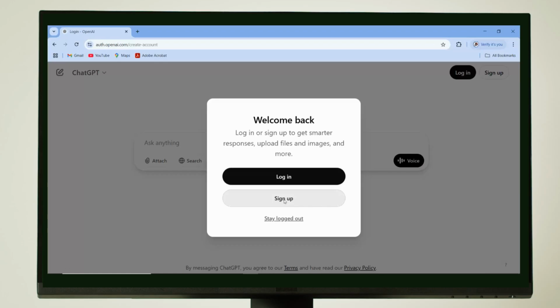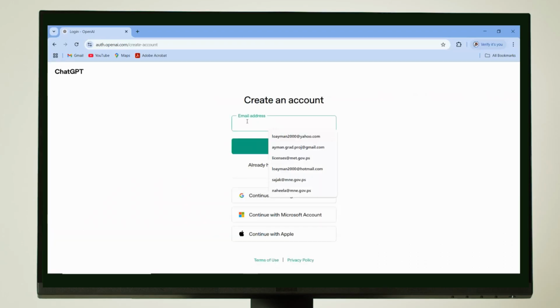Now, you'll need to create an account. You have three main options. First, sign up using your email address. Second, sign up directly with Google or Microsoft accounts. Let's choose email sign up.